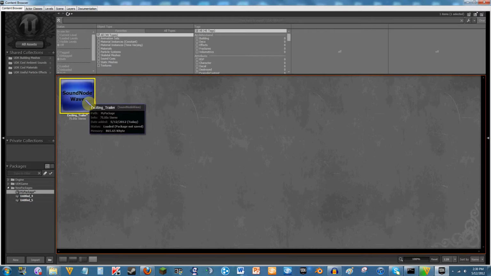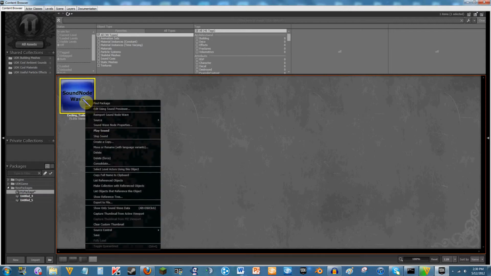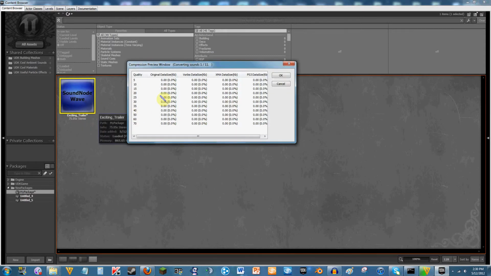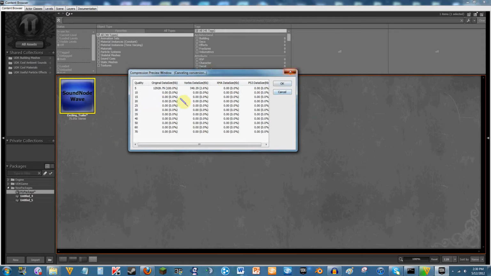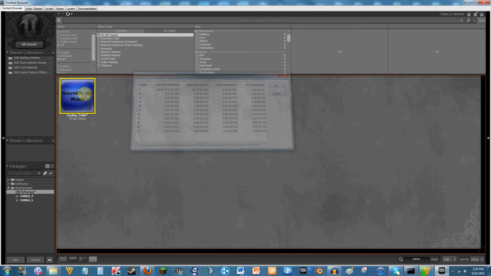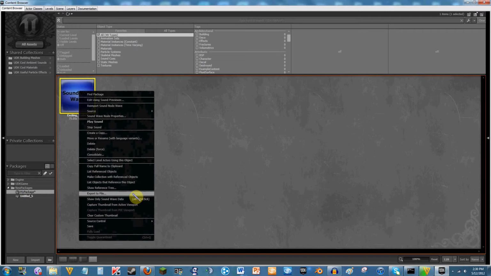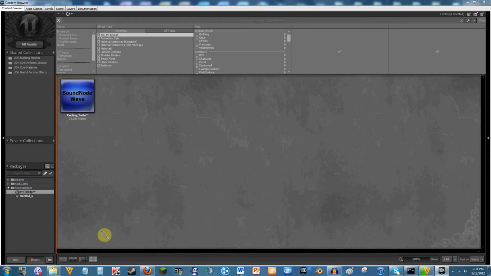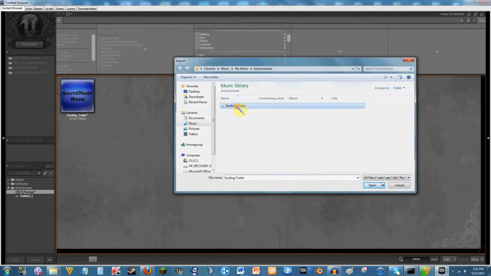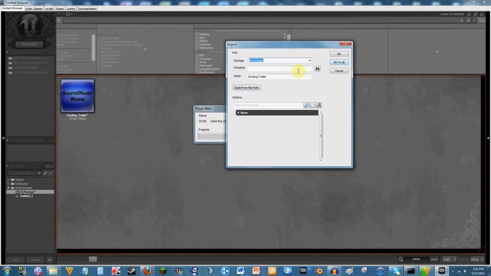So a sound node wave, if you want to make this into a sound cue, you can edit using the sound previewer, and actually that's not going to do anything because that's not the right one I was thinking of. Let's see. There is a thing here. Oh, yeah, that's right. On importing this in, what you have to do is look, yes, there we go.